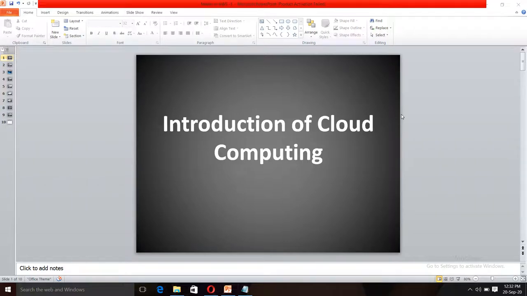Let's start with our first session regarding the introduction to cloud computing. So what is cloud computing? Why do we use cloud computing, and what kind of advantages does the cloud provide? That we'll discuss in today's session.